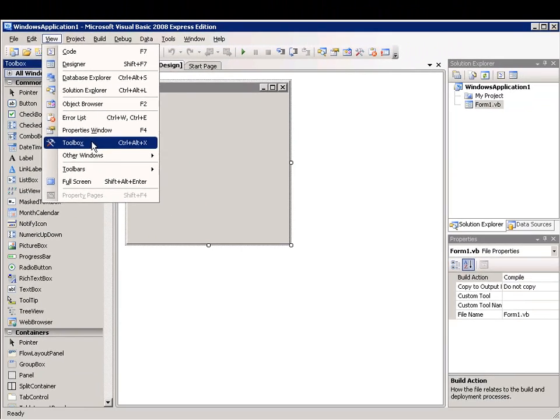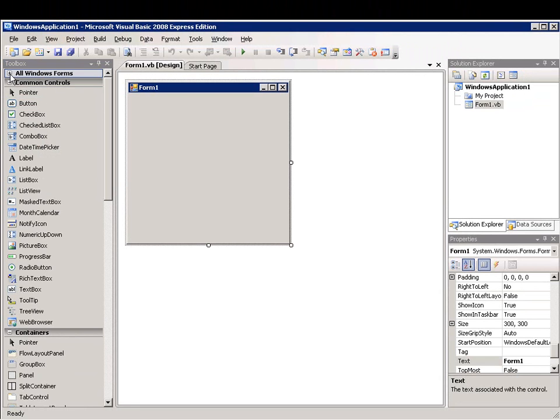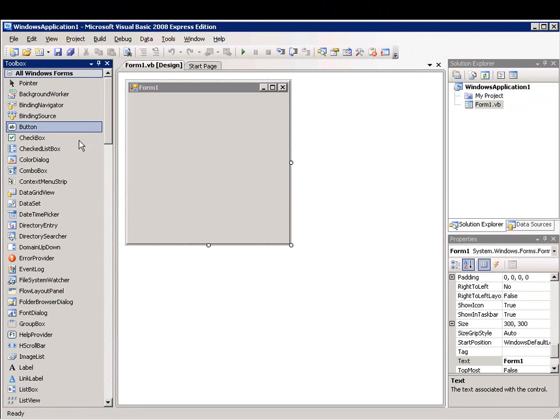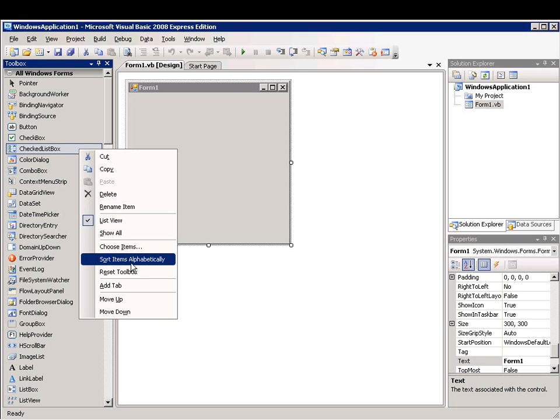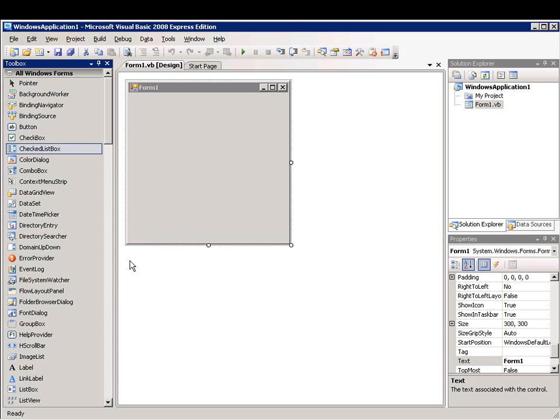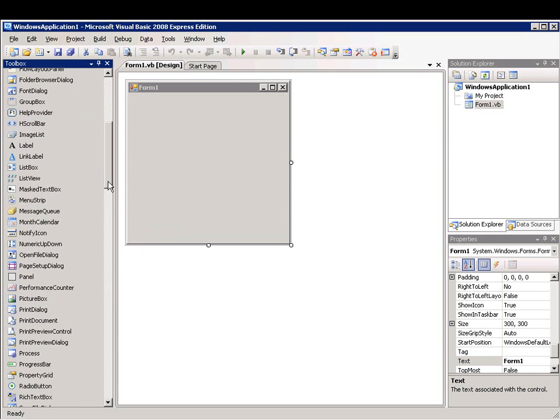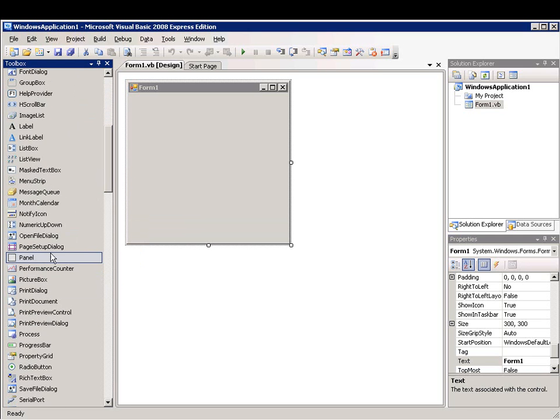I'll click the All Windows Forms tab to see a list of all of the Windows Form controls that are available to me. Currently, I have them in alphabetical order, but if for some reason yours are not in alphabetical order, you can right-click and then select Sort Items Alphabetically. I'll scroll down and click a panel control and drag it to the upper left-hand corner of my form.